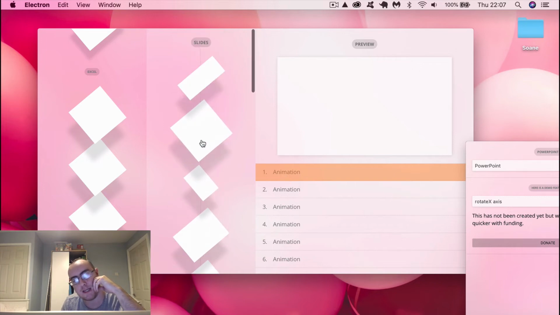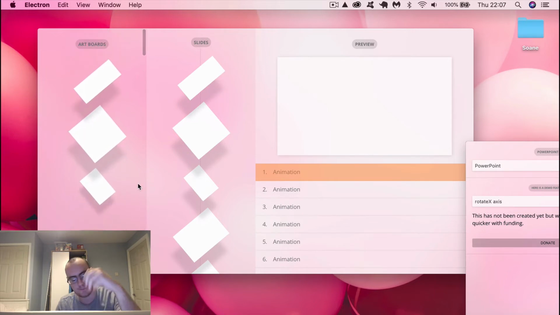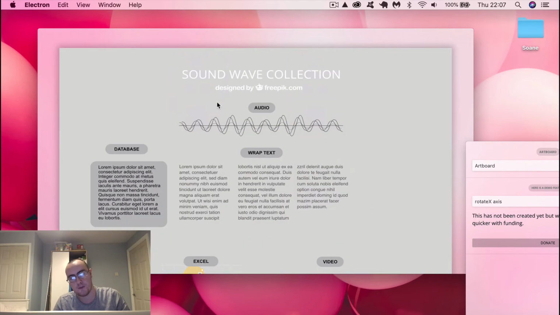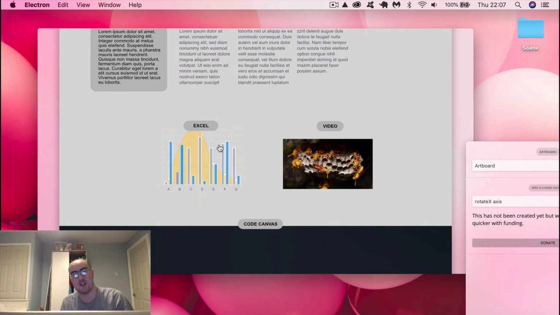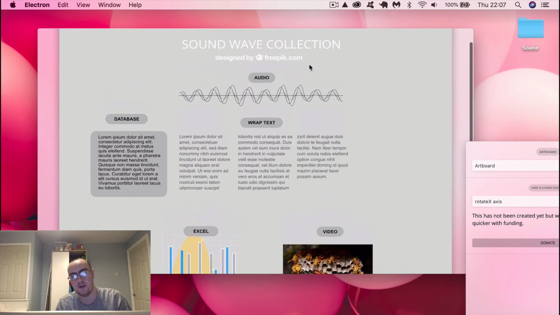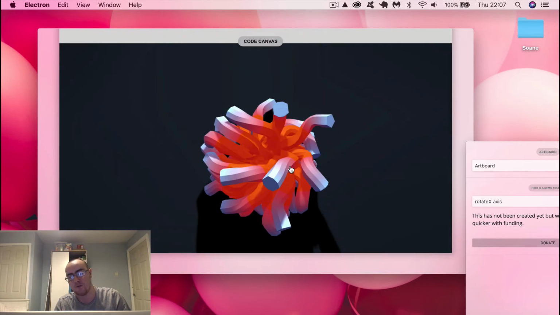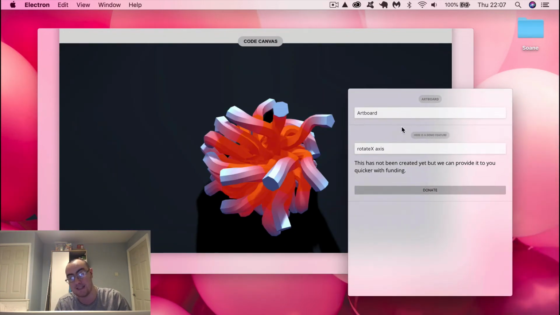Now also, if you think about it, each one of these artboards here can have animations on them. You can have text moving, you can have things scaling, you can have all sorts of animations, and it can be controlled from this window.